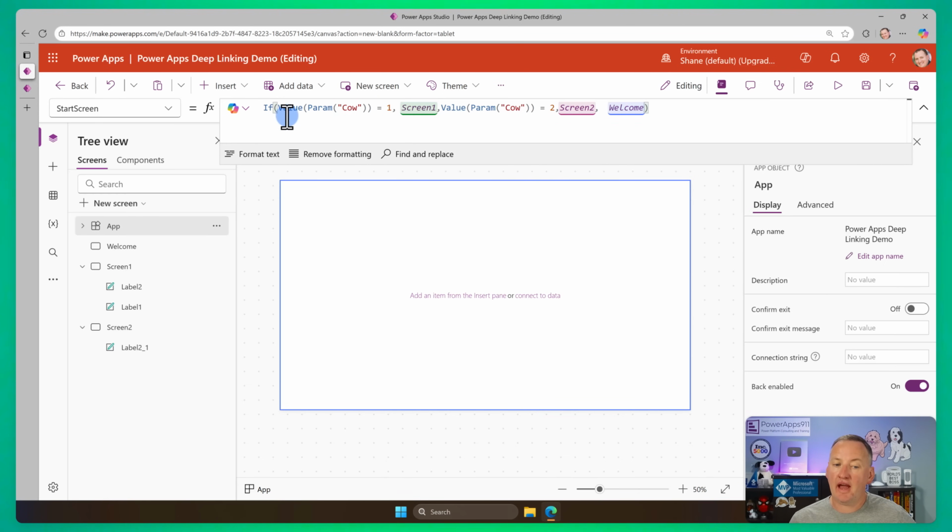Anyway, so now look, if the parameter is 1, it goes to screen 1. If it's 2, it goes to screen 2. If the parameter is anything else, or if the parameter is blank, now it'll go to welcome. And if you're thinking, Shane, that could have been a switch statement, it could. I'm not going to get into switch statements right now. I can only handle so much in one day. Okay. So there you go.